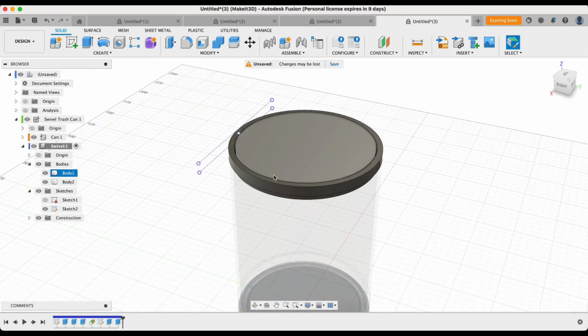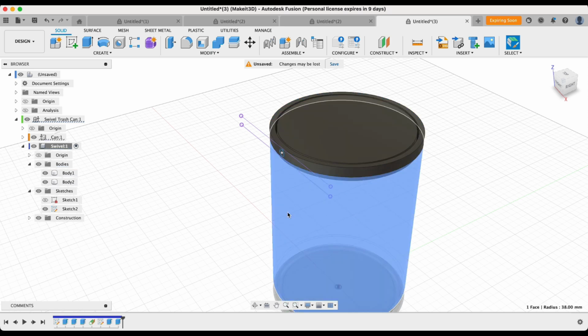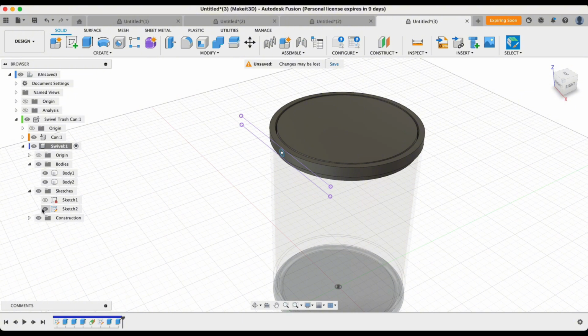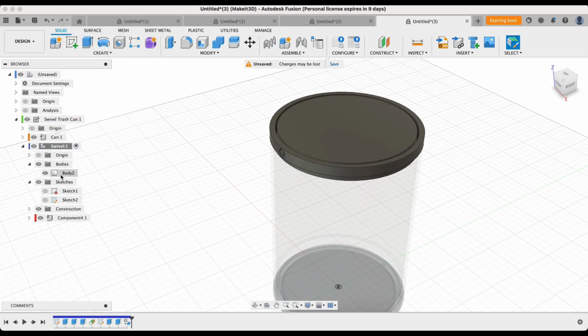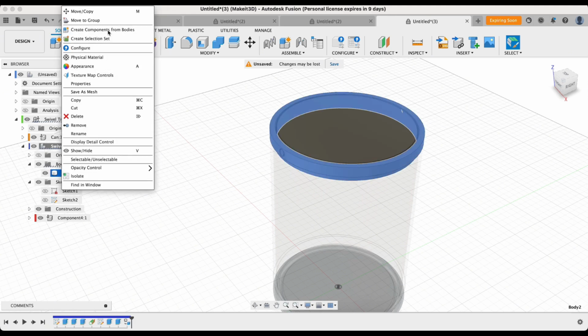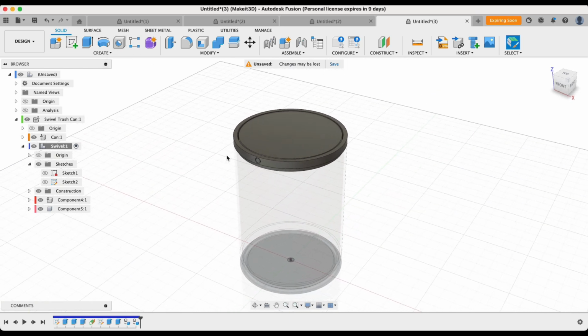And by now you should have a fully designed swivel with a live working hinge connecting to our lid, which is going to mount onto our can below. Now, to kind of see this in action, what I want you to do here is to right click on body 1, create components from bodies, then right click on body 2, create components from bodies, and then from here, we're going to use the as built joints feature within Fusion 360.